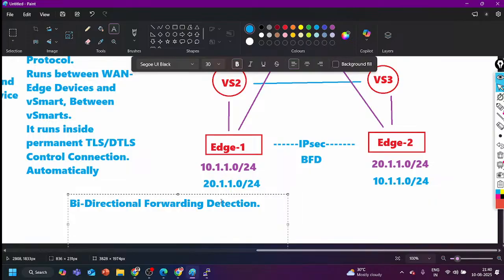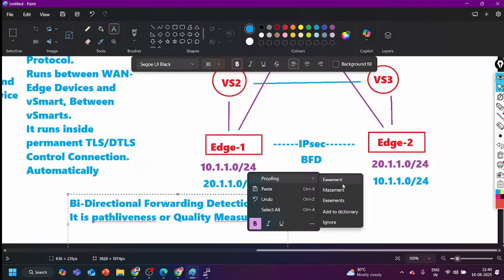It is a path liveness protocol, or quality measurement protocol. Quality measurement, or path, or you can say link measurement protocol.